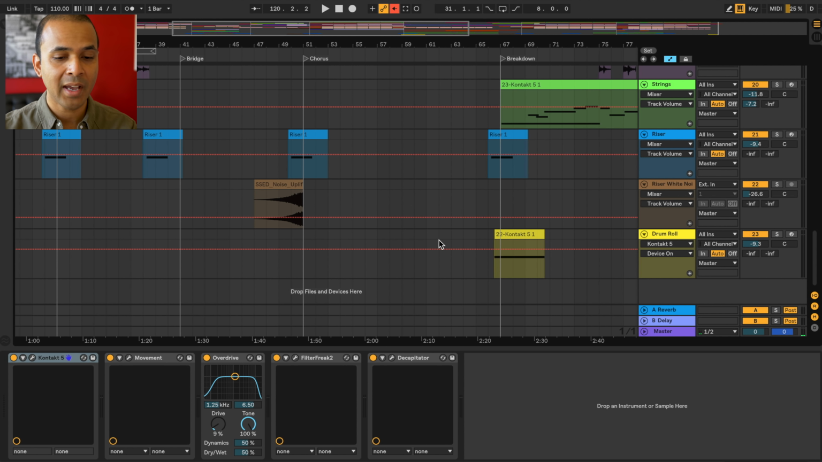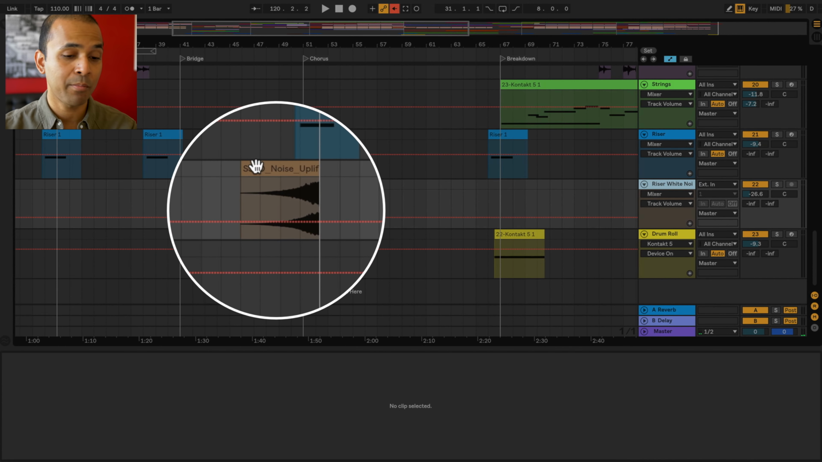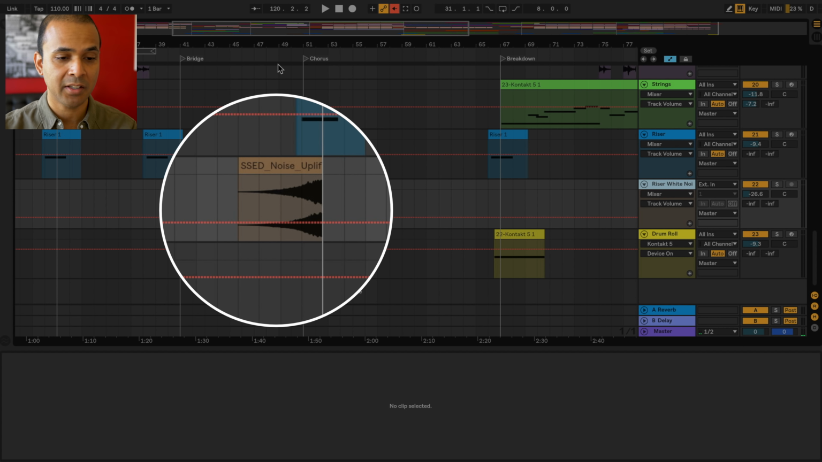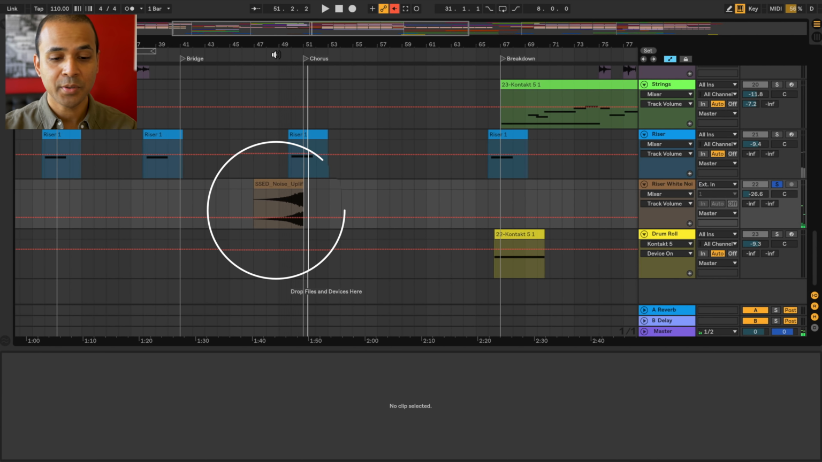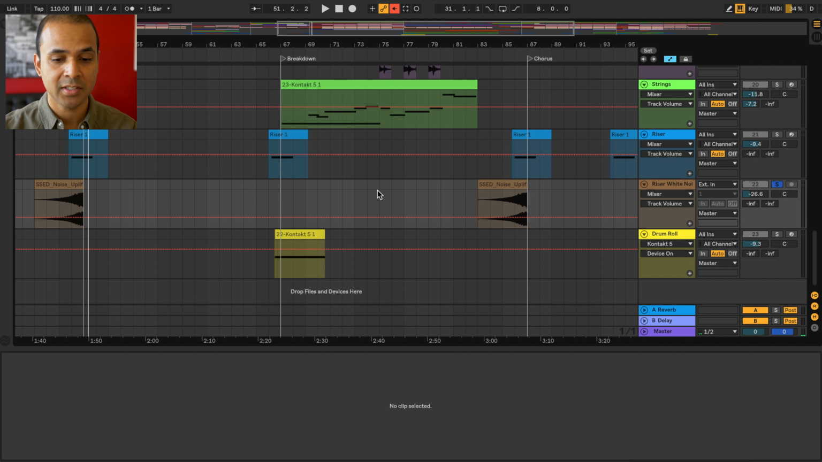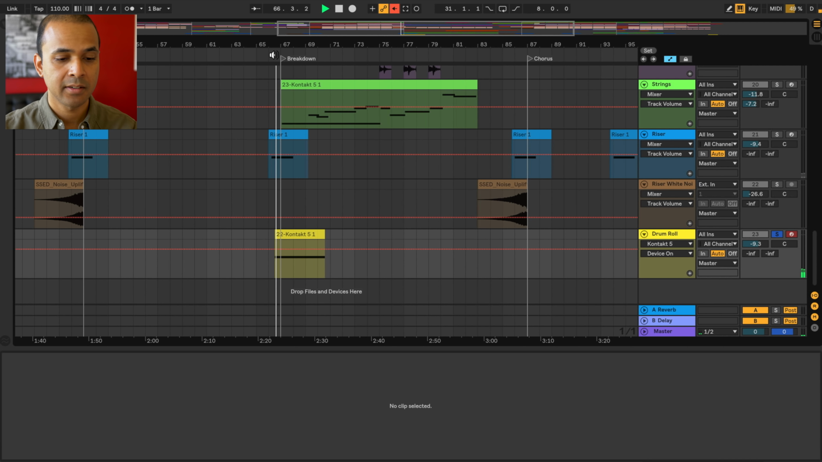So you'll see the riser here, a white noise sample riser that I got from Splice.com, and by itself it just sounds like this. So it's just building up into different parts of the song. The drum roll comes in twice. Here's what that sounds like.